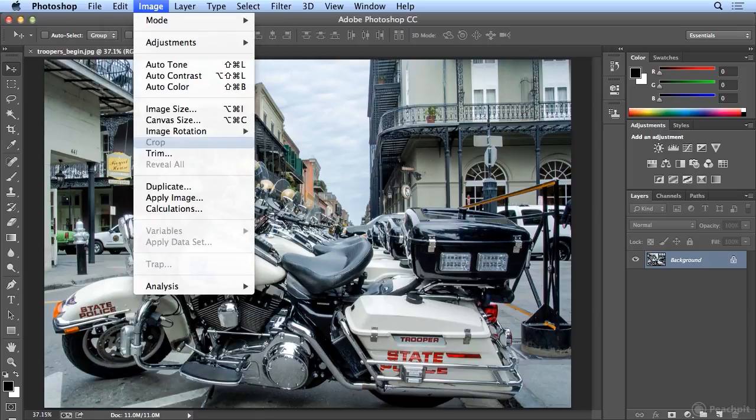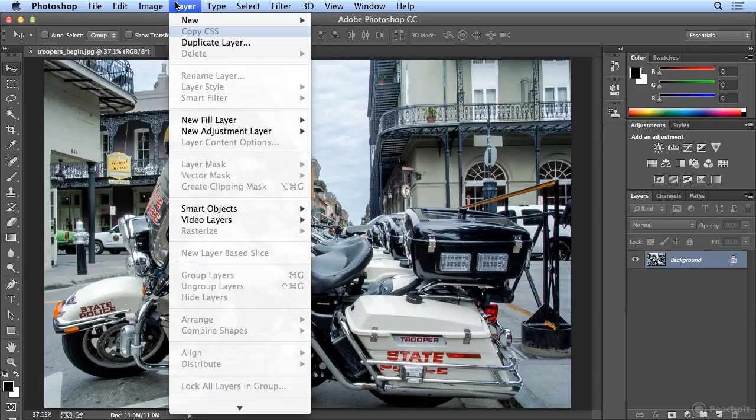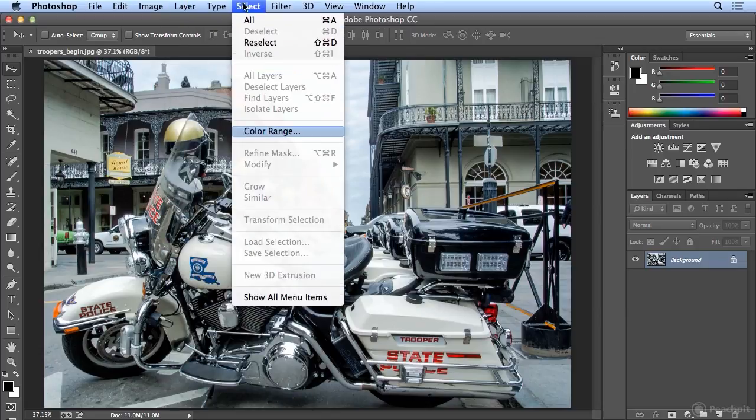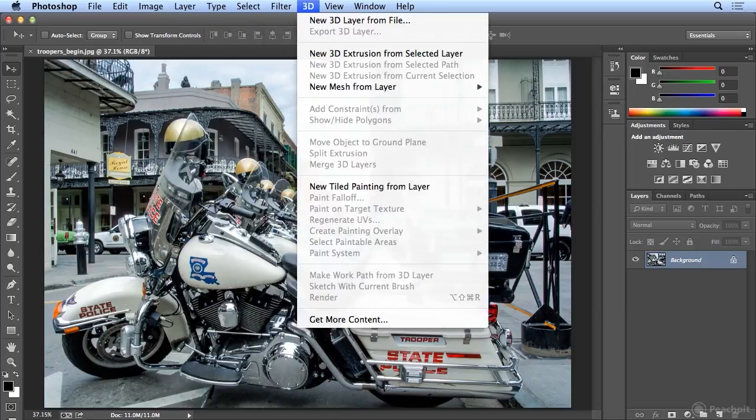I can surf through and see that Crop has changed under the Image menu. Copy CSS, or Cascading Style Sheets, was actually added in Photoshop CS6, but only for Creative Cloud subscribers. So if you bought Photoshop as a box product, you didn't see this until now, until Photoshop Creative Cloud. There are added features for a lot of items.